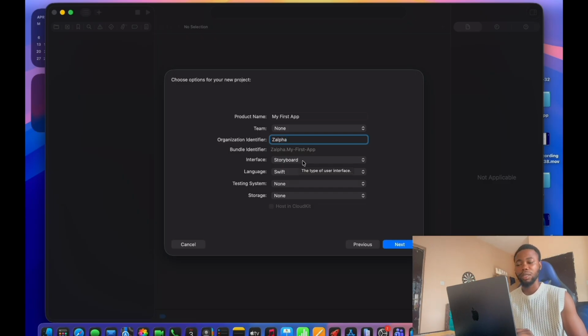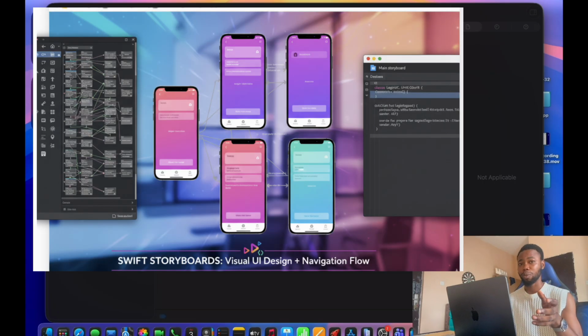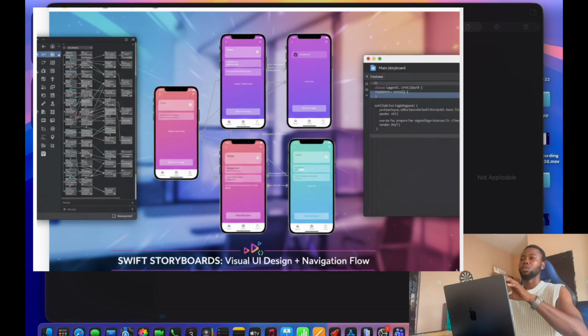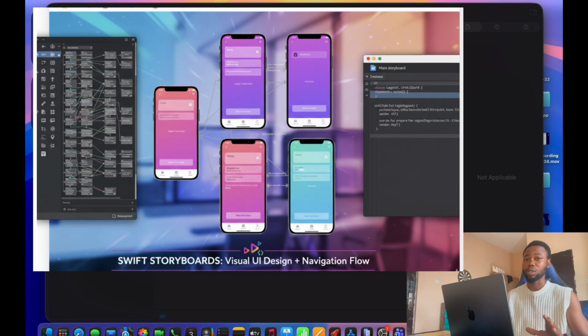Now, for your interface, there are different ways of building apps in Swift on Xcode, right? So basically, we make use of SwiftUI or Storyboard. Now, SwiftUI is programmatic, and it makes use of the language Swift, right? Storyboard is more like what people would call drag and drop, where you're trying to map out different things. So that's what a storyboard actually looks like.